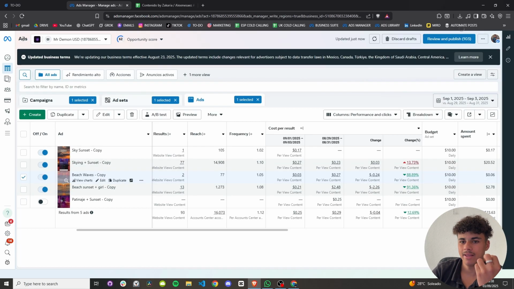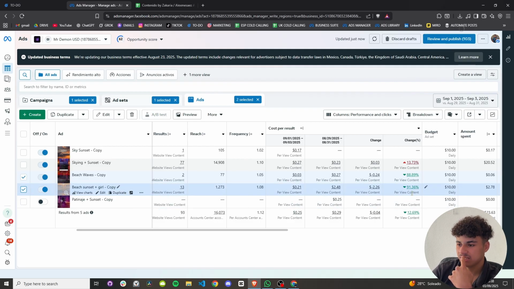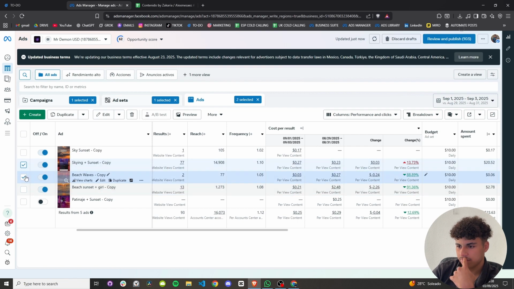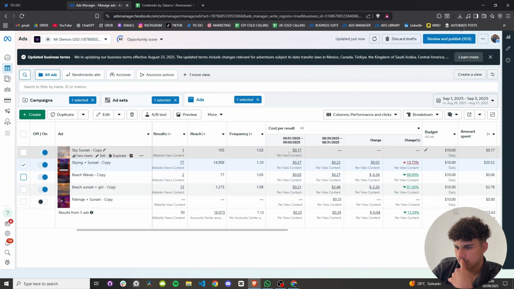I already was happy, but no, 77 reach is nothing, even if we have a CPR of only 3 cents. Okay, cost per result is CPR, if you don't know that. This one is going really good, 90% decrease. And then this one I'm going to turn off, and this one I'm going to let it go.